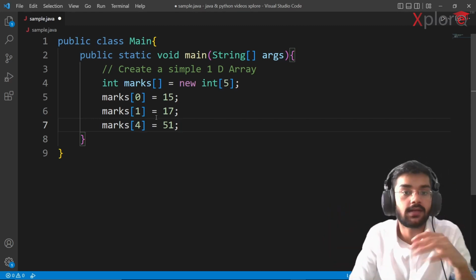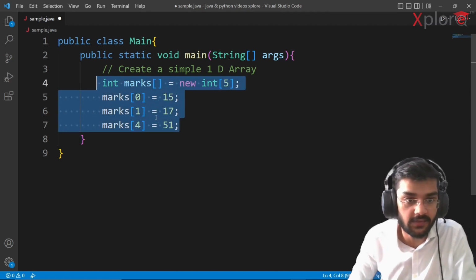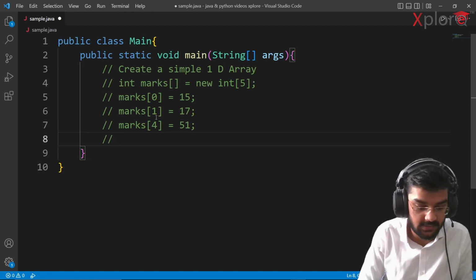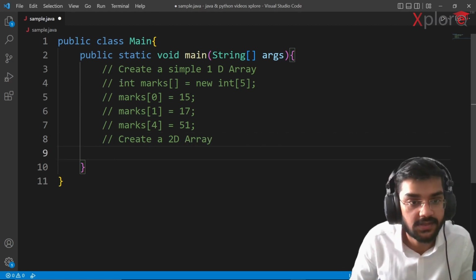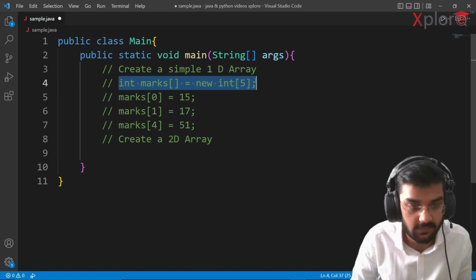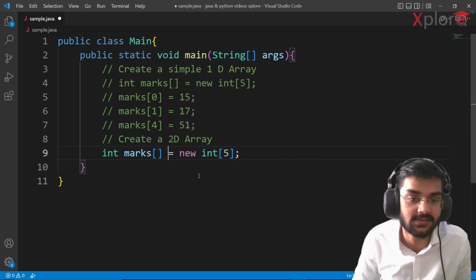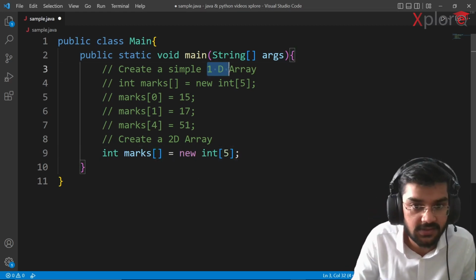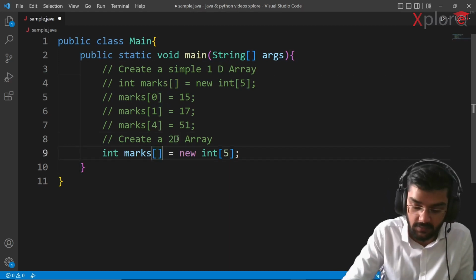Now, what if I want to declare a 2D array? How do I actually do that? I'll quickly comment this out. Yeah, that looks good to me. So I'm going to write: I'll create a simple 2D array. How will we be able to do this? Well, it's quite simple. Let's say I have my marks right here, and I'll just paste this. You might say, hey, this is a 1D array. Yes, this is a 1D array. For it to be a 2D array, you see one difference. This is a 1D array: we have one bracket. It's a very simple thing. If you have a 2D array, then we have 2 brackets.